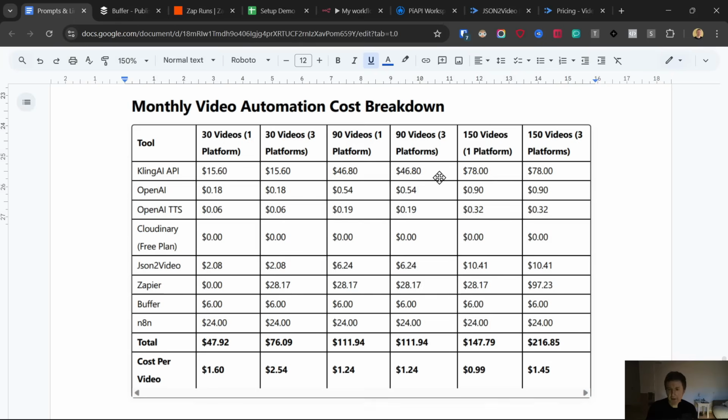For 150 videos, like 5 videos a day, $78 a month. Now, OpenAI, we just use it to generate the captions and the video prompt, which is like 18 cents. So it costs only a few cents. OpenAI text to speech to generate a voiceover is also only a few cents. It's even cheaper than the one above.